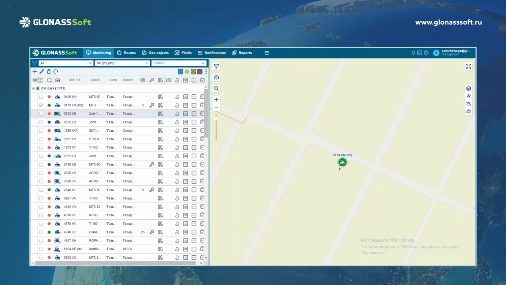In the upper part of this module, there is the tool panel that allows to add units, to edit them, to delete, or to update. Also, you can expand or collapse the geofences tree, as I have already described. Next, there is the button of status change, where you see the following statuses: move in, stop, parking, disabled, or no data from the vehicle.